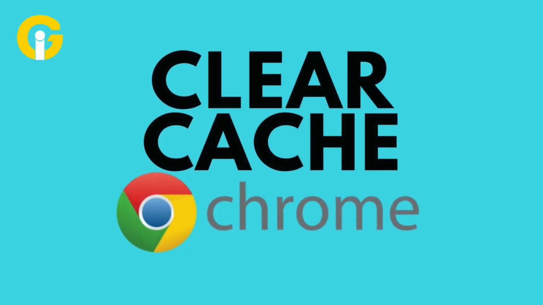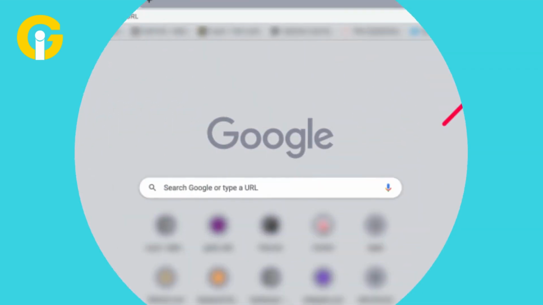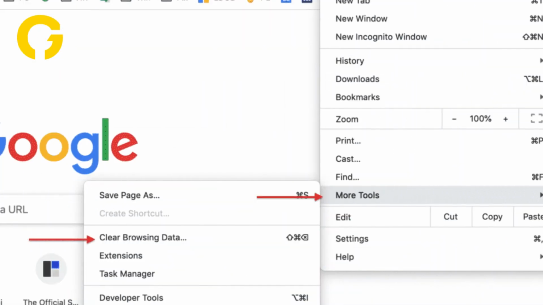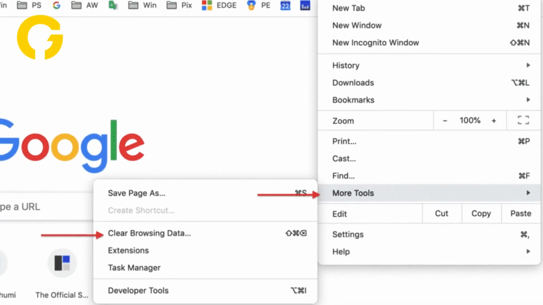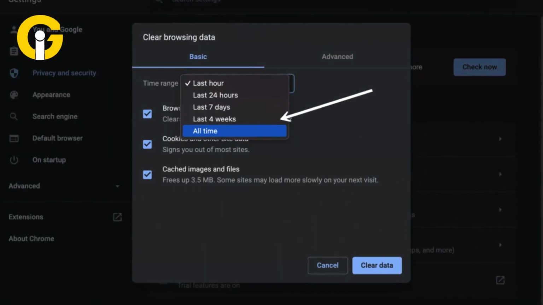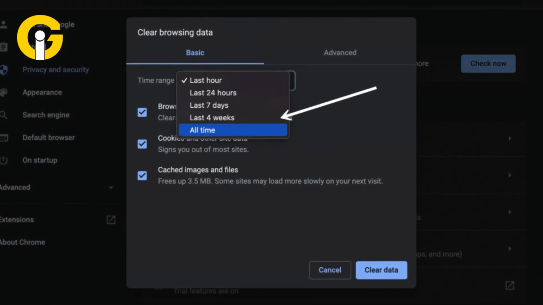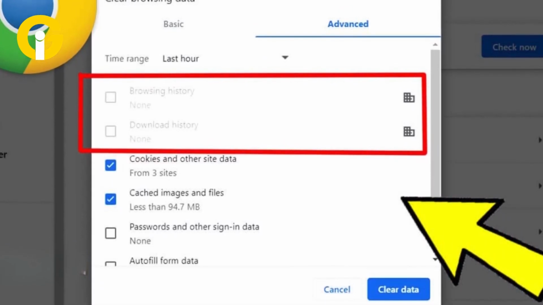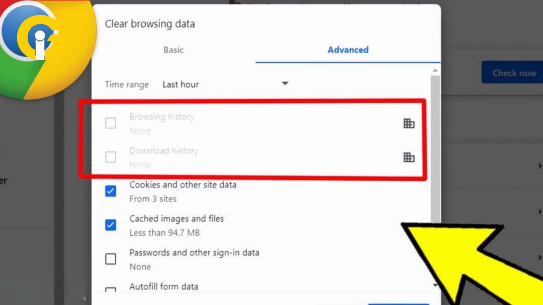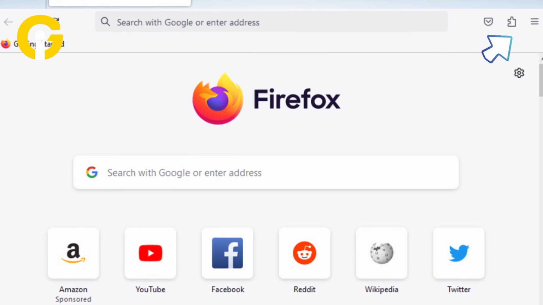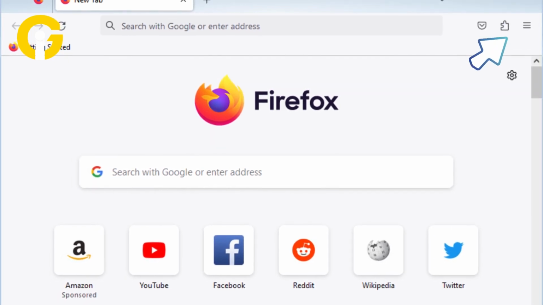On Google Chrome, first open Chrome and click on the three-dot menu icon in the top right corner. Now select More Tools, then go to Clear Browsing Data. Next, choose the time range, for example, last hour, last 24 hours, or all time. Now check the box next to Cached Images and Files. Now select Clear Data.